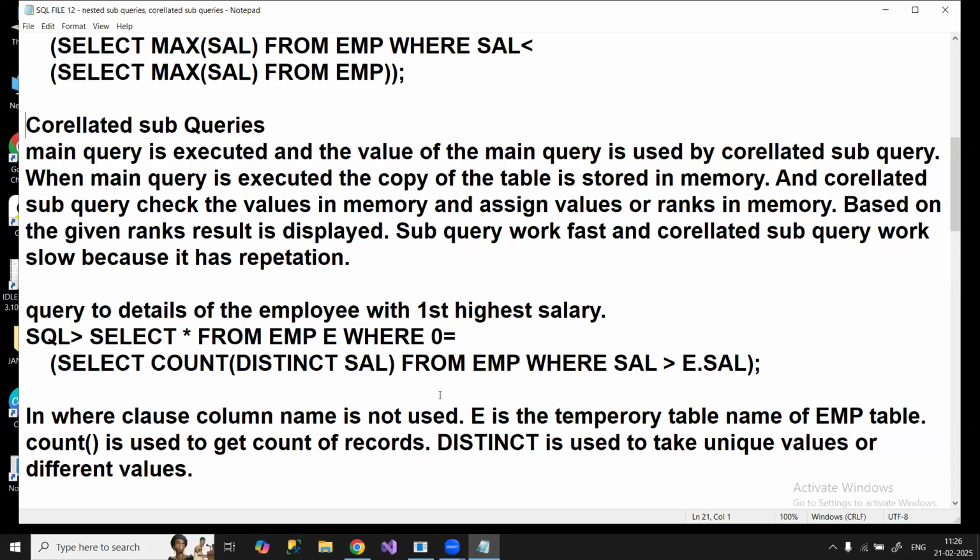When the main query, or the outer select statement, is executed, a copy of the table is stored in memory. And the correlated subquery will check the values in the memory of the main query and will assign ranks in memory. Ranks means numbers like 0, 1, 2, 3. So based on the ranks, the result is displayed.